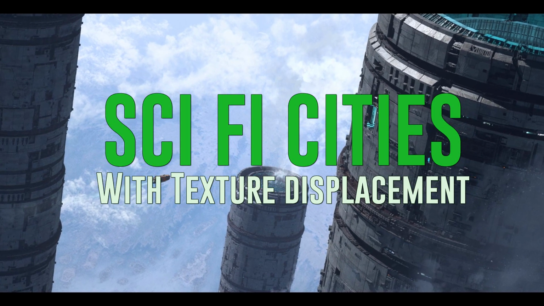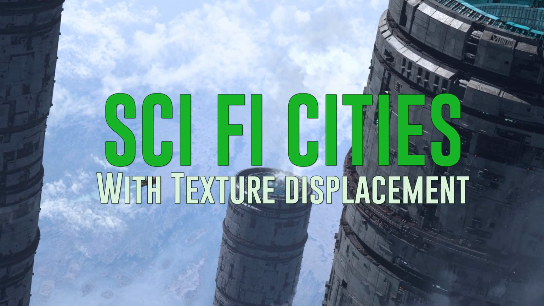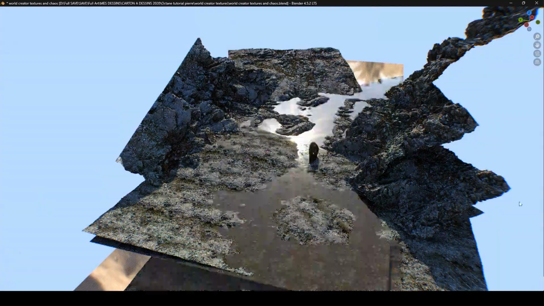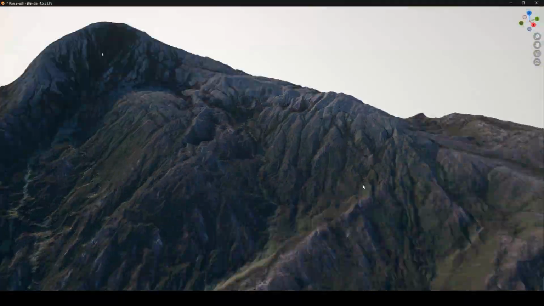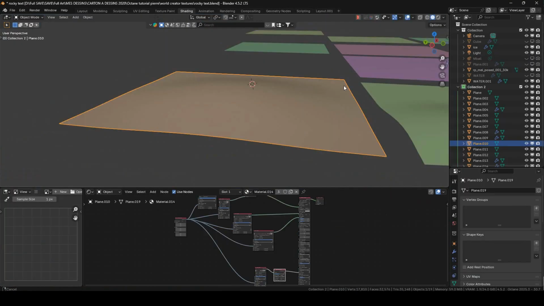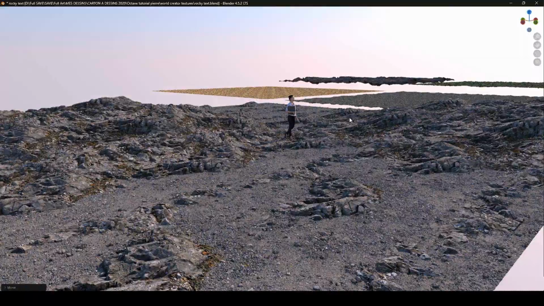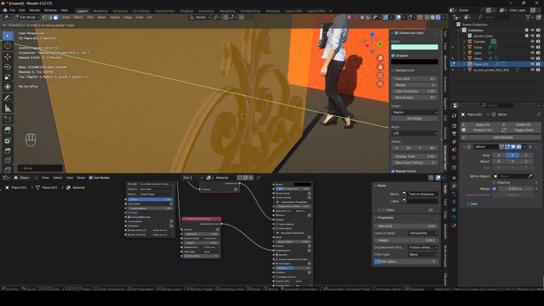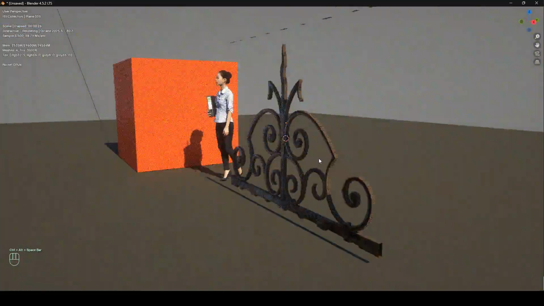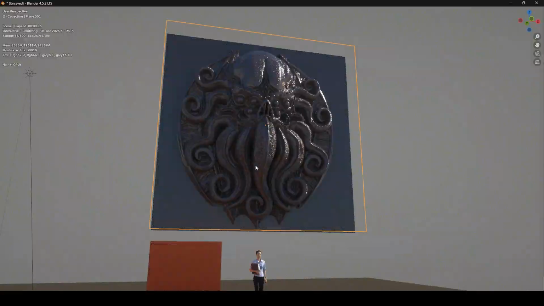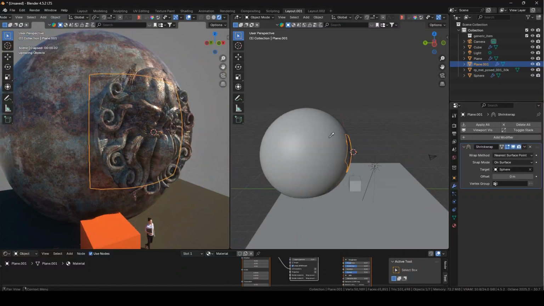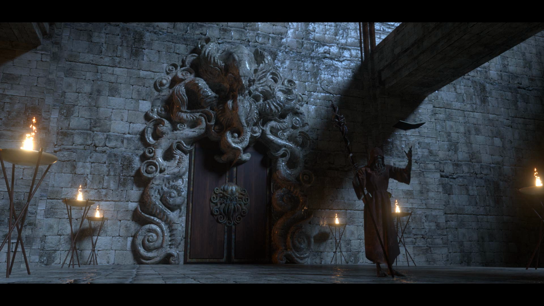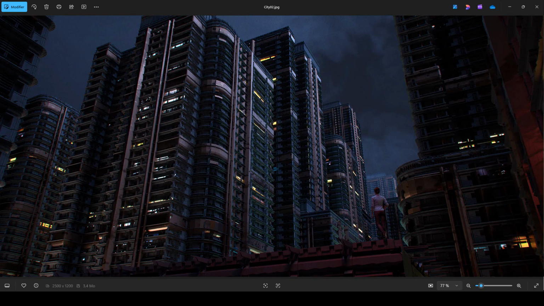Hi everyone, so I just released a new tutorial on Gumroad. This one is focused on texture displacement. It's a 2-hour long tutorial that I have separated in 3 chapters. In the first chapter, I'll show you how you can set texture displacement to look right. I also show some tips and tricks that I use in my workflow.